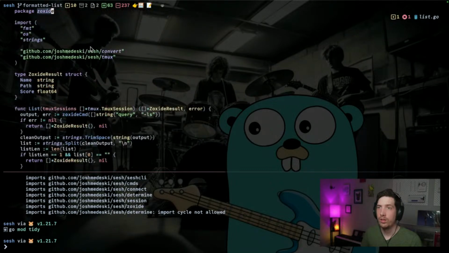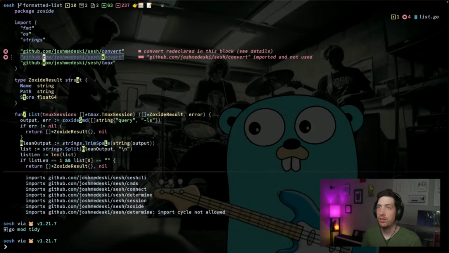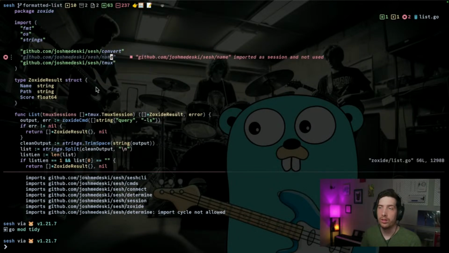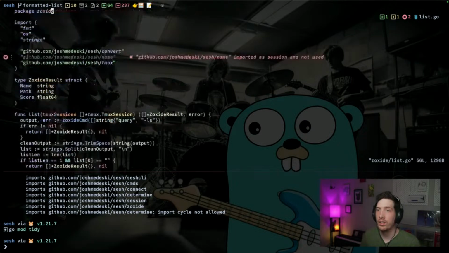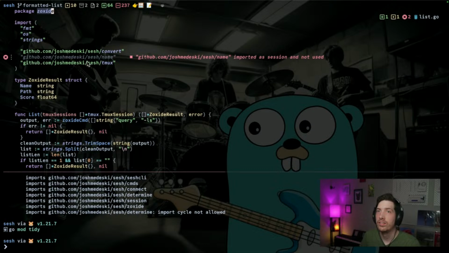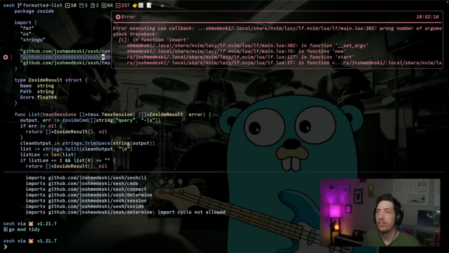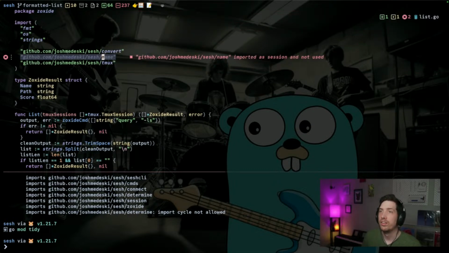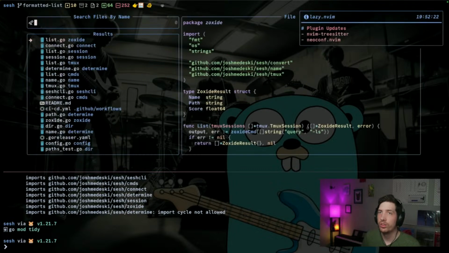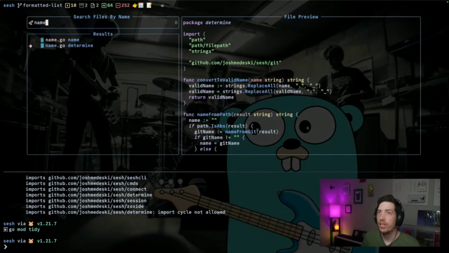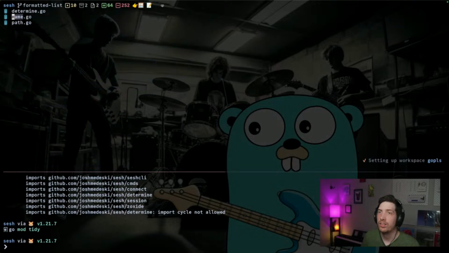Name. Undefined name. No, I just defined it. Let me have it. Let's save all. Sure. So now we got name, and determine name. So now we got a bit of a mess here.